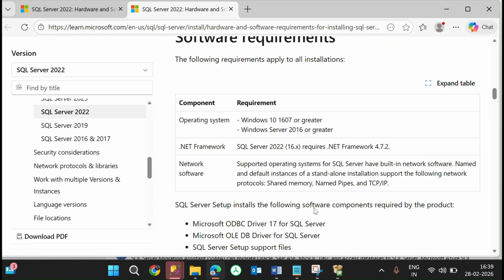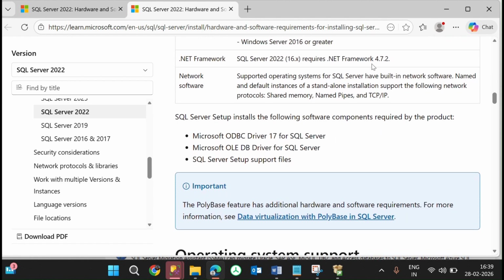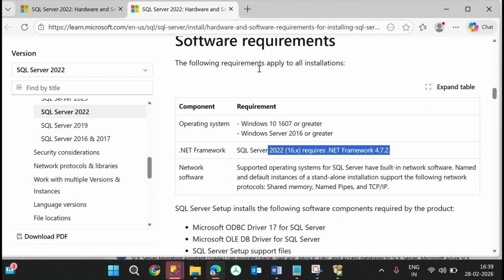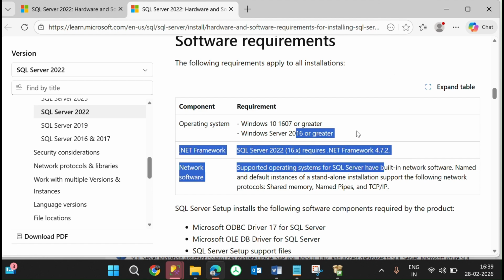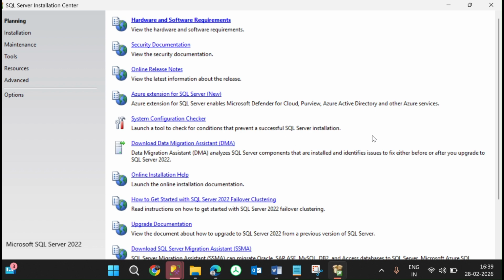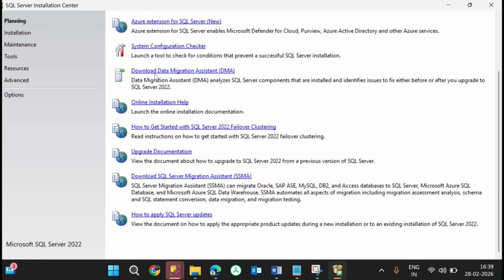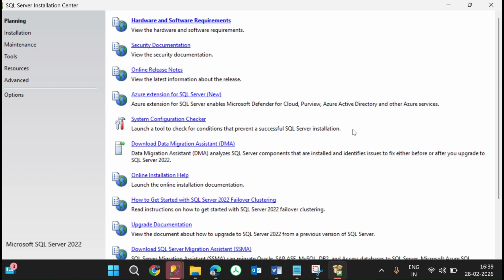If I scroll down here, I get .NET Framework 4.7.2. We will see both software and hardware requirements here, and the operating system must be Windows 10 or greater, like Windows 11 also works, and Windows Server 2016 or greater. Okay, it will work on these. So I will proceed with installation, and if you want any documentation to read, there is nothing new here, as I discussed previously in other videos.